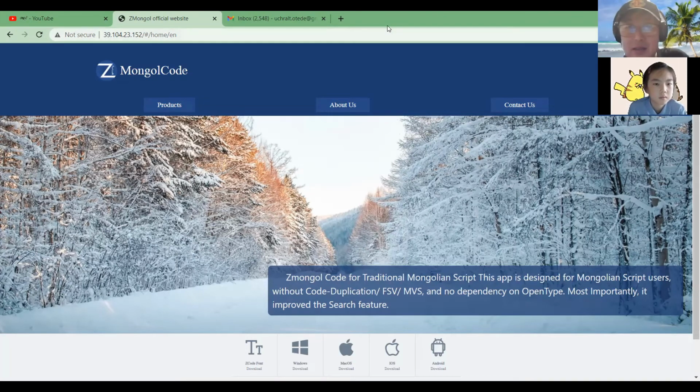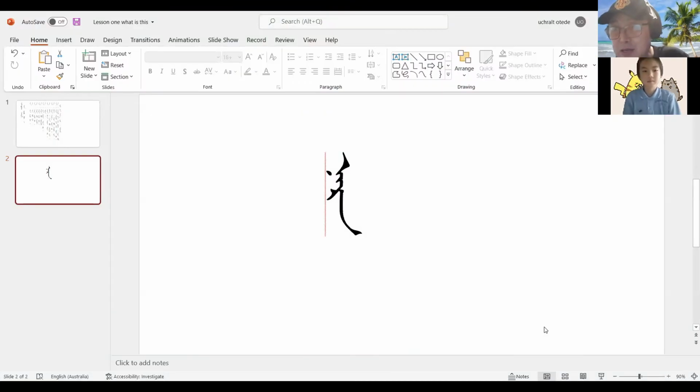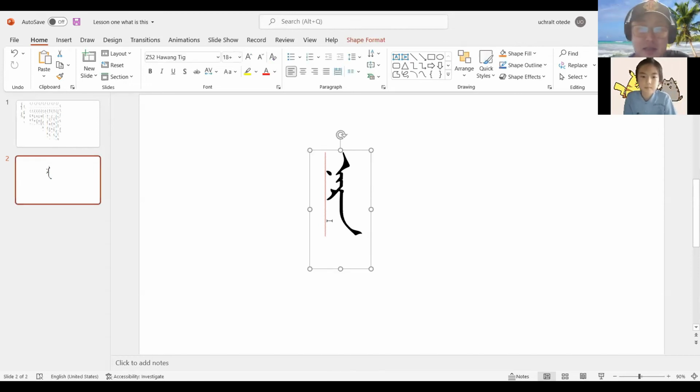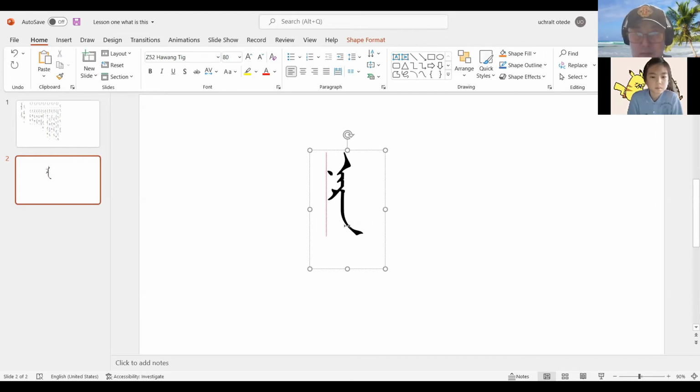Now, Nara, do you want to go back to the previous slide? Should I do the new share? Yes, new share, and click the one you want to share. Nara, let's go back to here. This is the letter I'm inputting using the Z code. For example, Nara is a good teacher. Nara, very good.